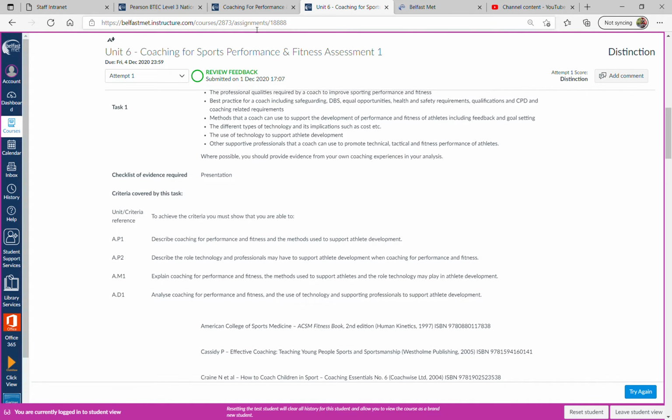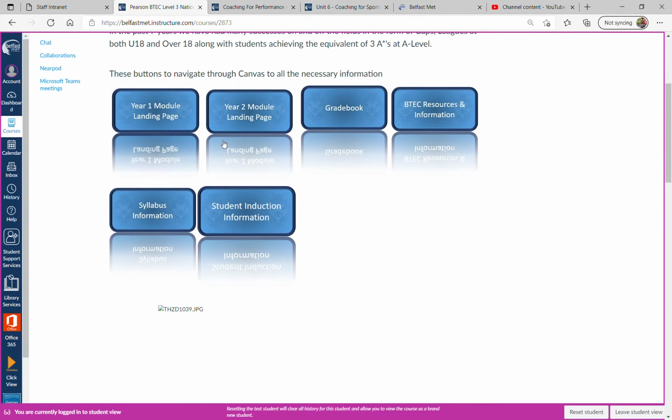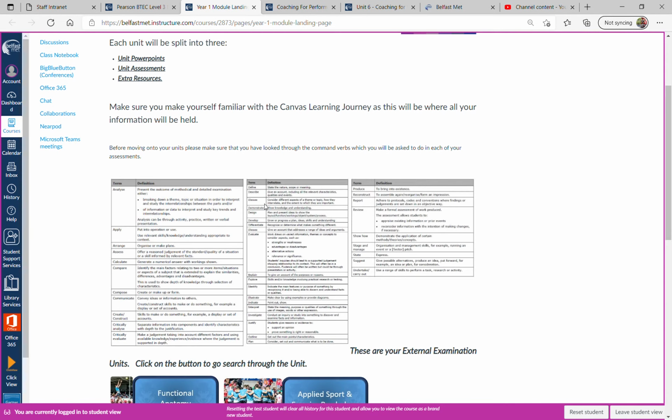develop an athlete. When we go back to your very first page, the module landing page, you will see definitions of what they mean by what is being asked. So analyze: present the outcome of methodical and detailed examination by breaking down the theme, topic or situation in order to interpret and study the interrelationship between the parts and or of the information or data to interpret the key trends and interrelationships. So analysis could be through activity, practice, written or presentation.